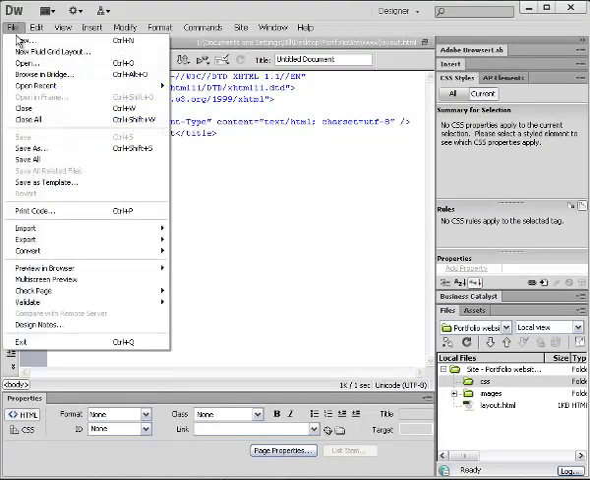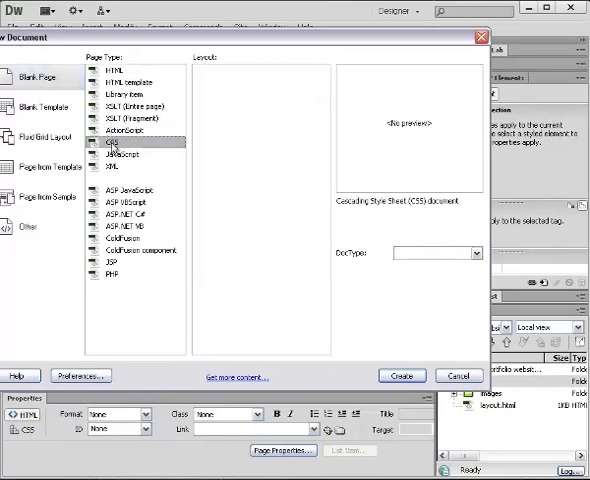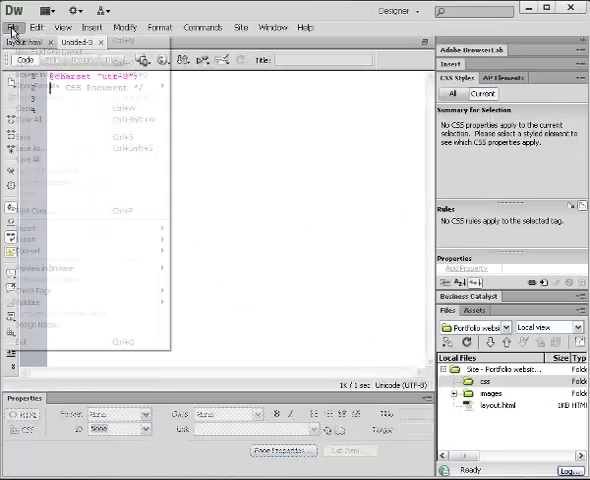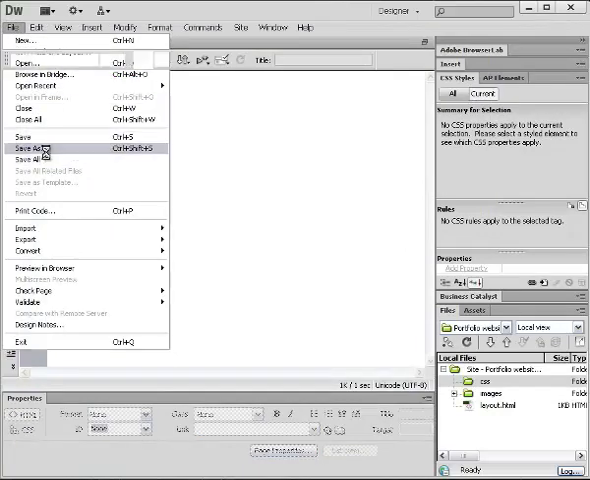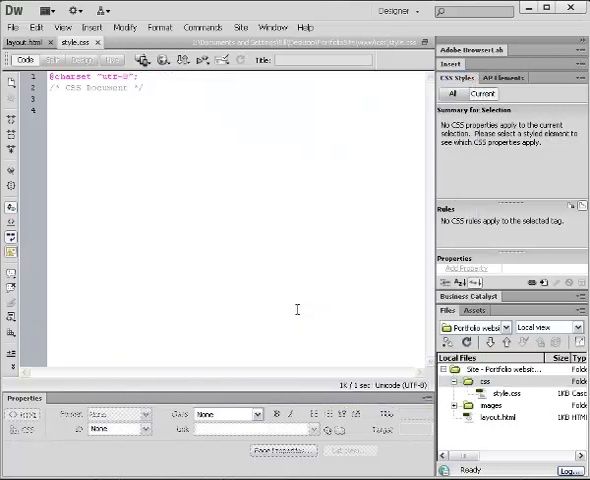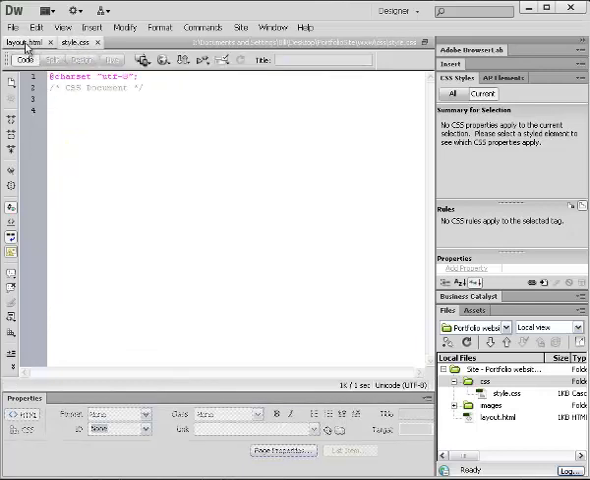I'm also going to create a CSS file, so I'm going to go File, New, and from the list I'm going to click on CSS, and then I'll hit Create. Now I'm going to save this, so File, Save As, and open my CSS file, and then I'll call this CSS file, very simply, Style, and then hit Save. Okay, so I've got two files, Layout HTML and Style.css.